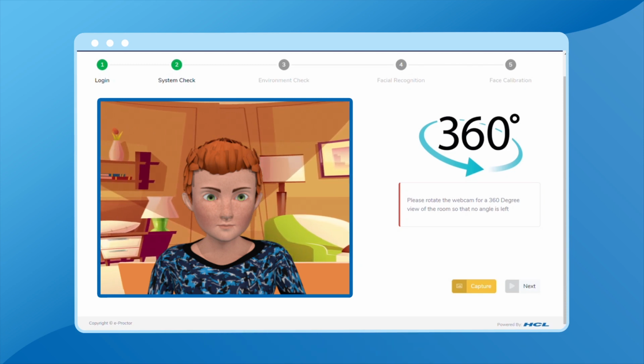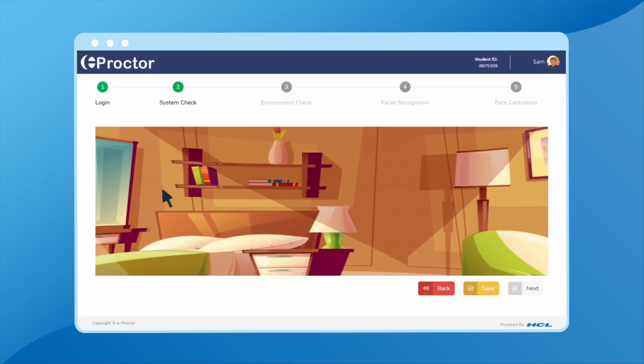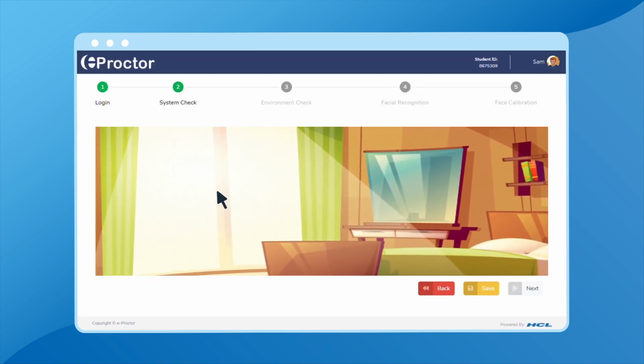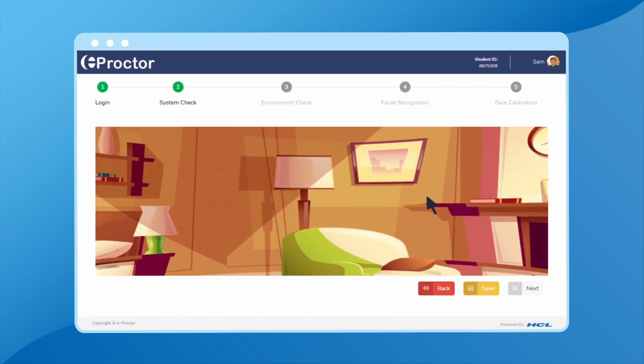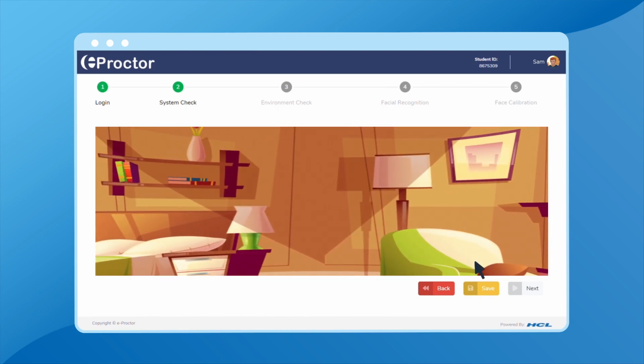The student is required to approve and submit the snapshot taken. The system then validates the captured view against the prerequisites defined. If there is any discrepancy, it sends out a message to the student to recapture the view.